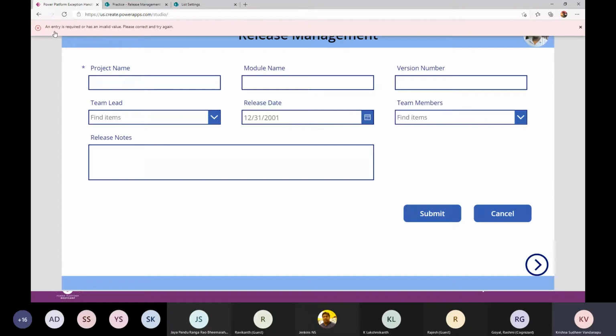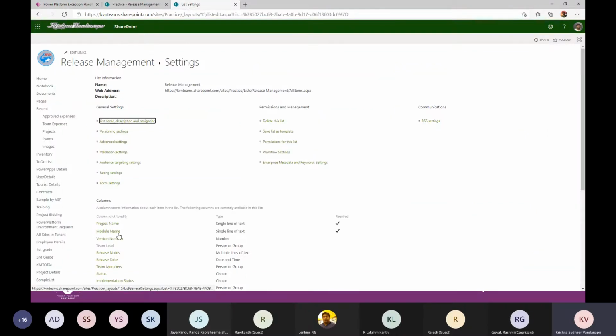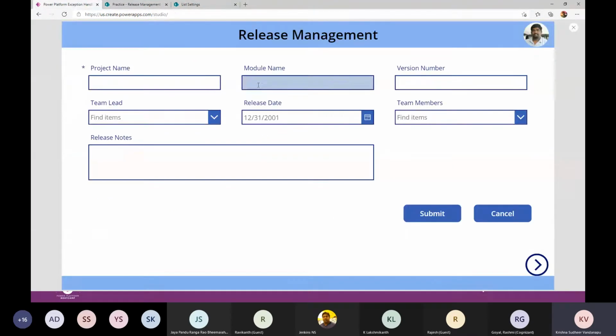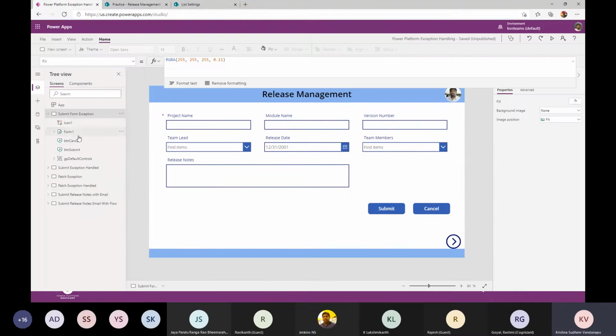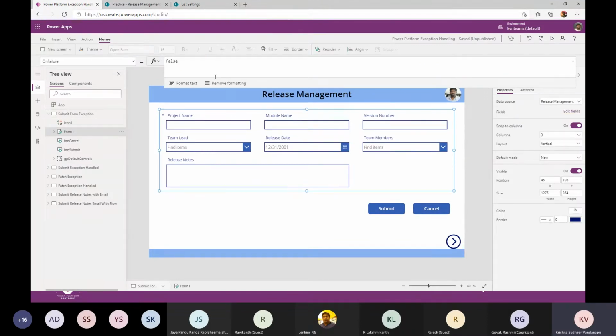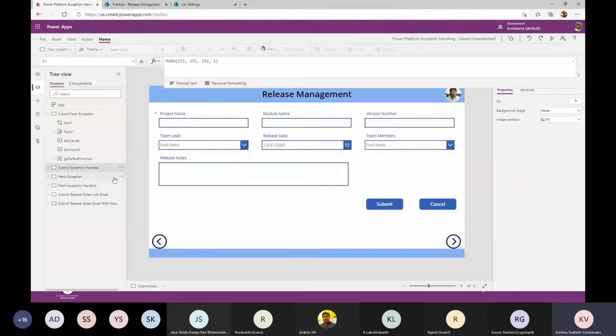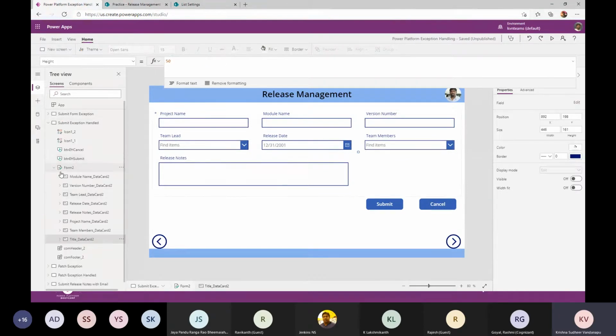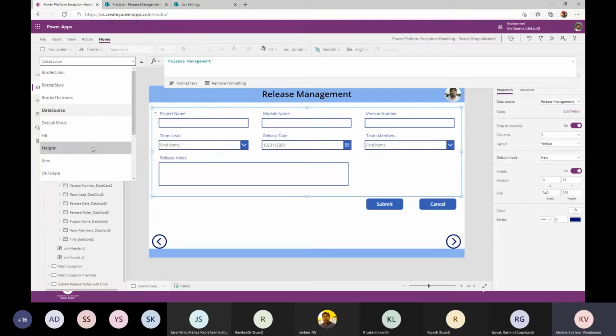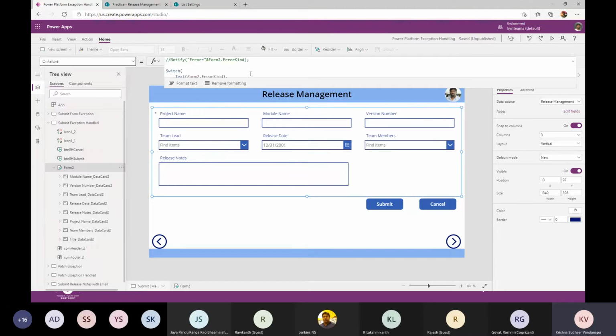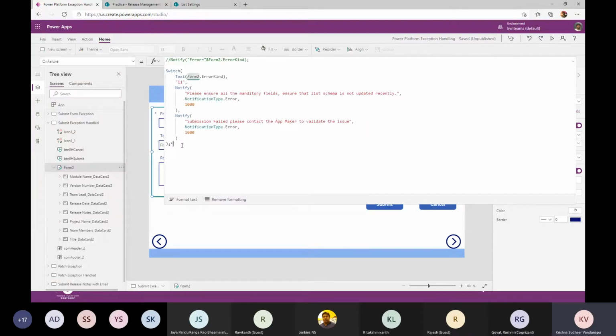I have not handled anything. An entry is required or has invalid because, if you see here, module name is not an optional field, it is a mandatory field, but I did not place that when I'm submitting the data. But if I want to give a proper, meaningful exception to the end user, I should handle that exception as part of my OnFailure event. If I have to handle that event on failure of my form, what I have to do is come to OnFailure. Here I should handle the exception.